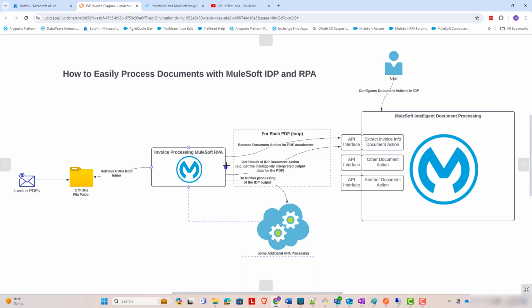But this is going to show how to successfully get the data out of Intelligent Document Processing. Now, we are not in this video going to show the actual Intelligent Document Processing side of things. We are going to reuse the extract invoice info document action that we used in a previous video.